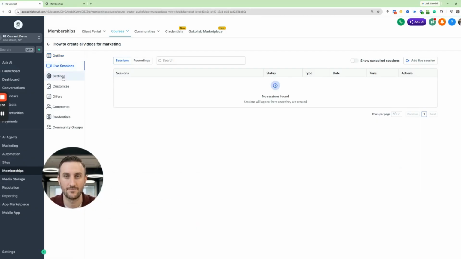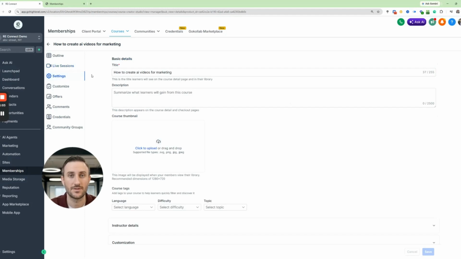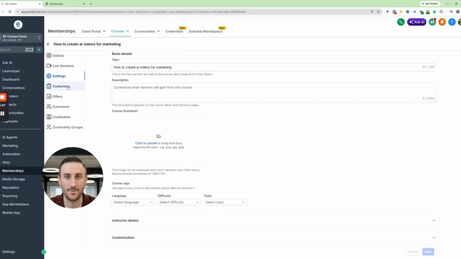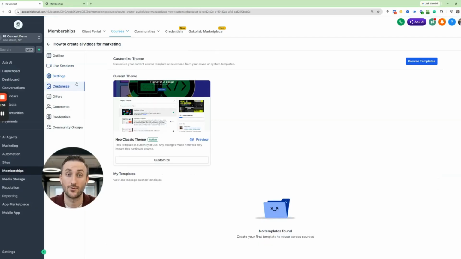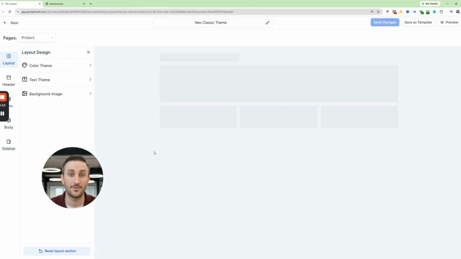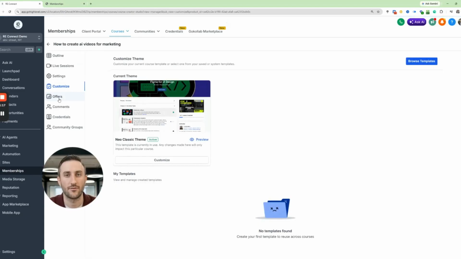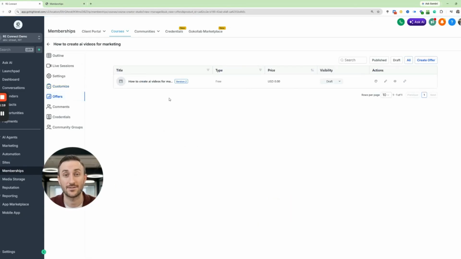Next, we have Settings. This is where you'll manage many of the course level settings, such as course information, visibility settings, and other configuration options. The Customize section allows you to control the appearance of your course. This is where you can adjust branding, colors, layouts, and the overall look and feel of the student experience. Below that, you'll see Offers. Offers are how students gain access to your course.